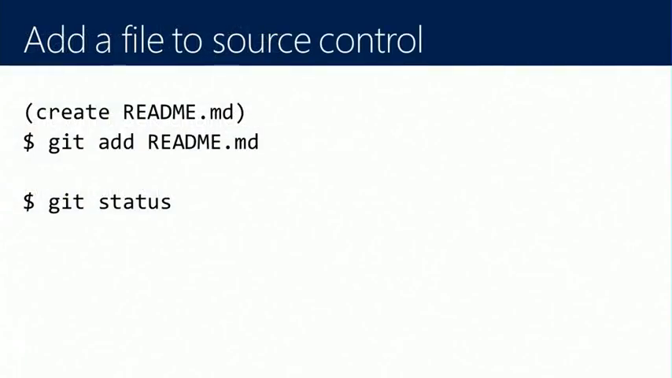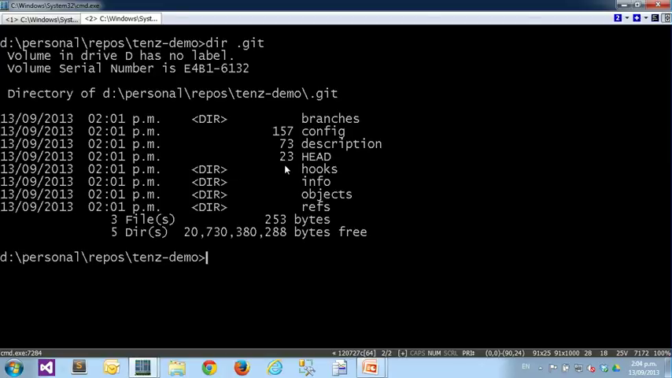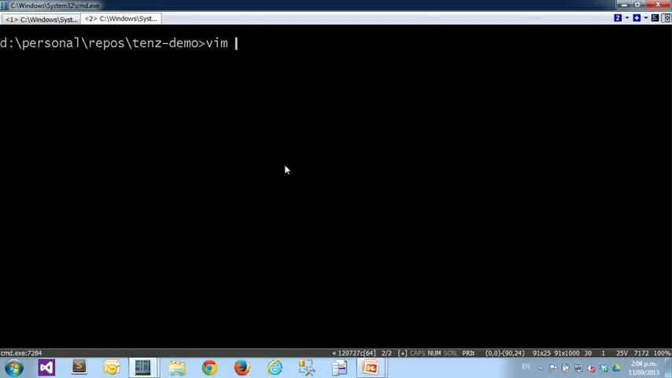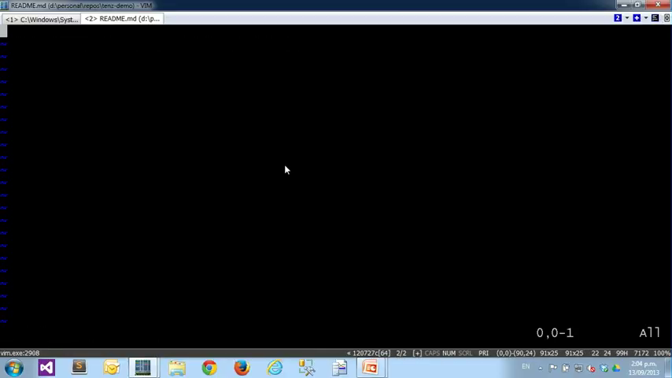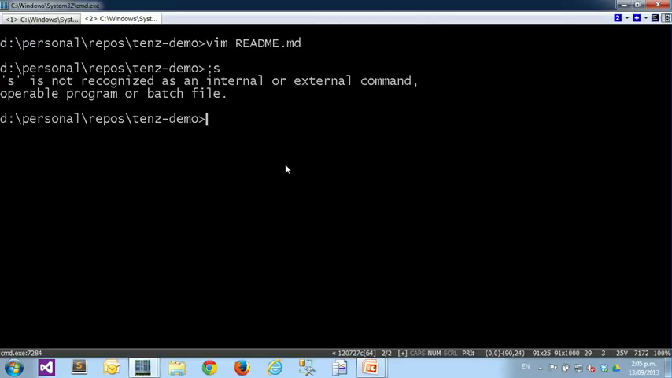Okay, so if we create a file, we add it into our repository. Let's just have a quick look at what that looks like. So let's just create a file like a README document. Okay, and this is our file. I'm just going to save that. I now have a file in the system.